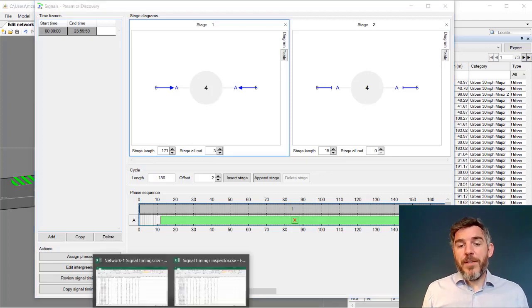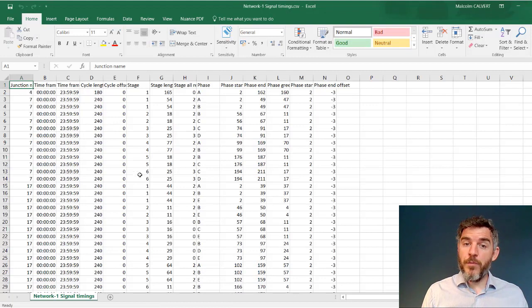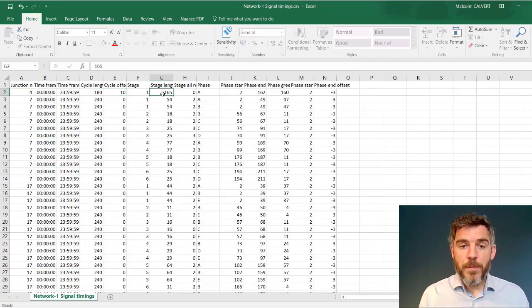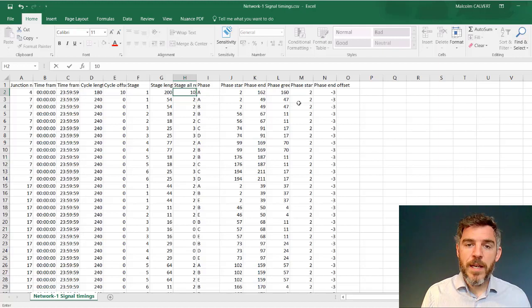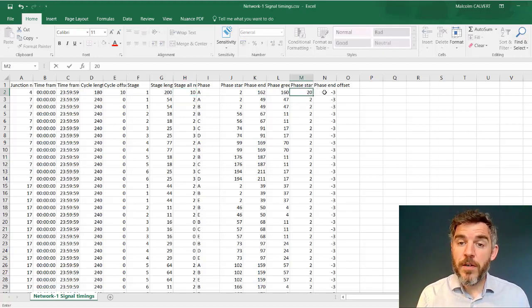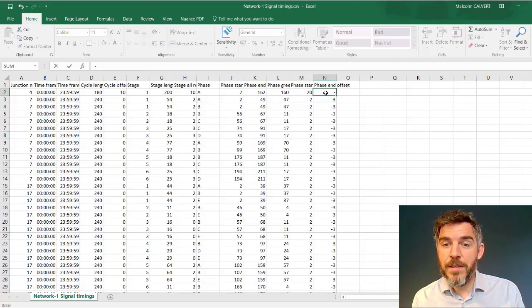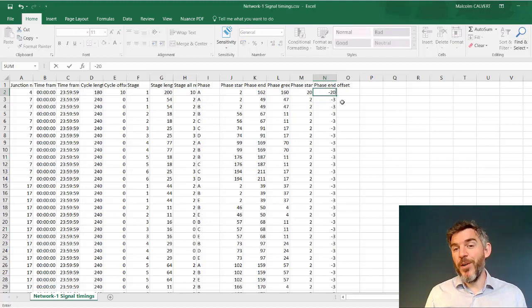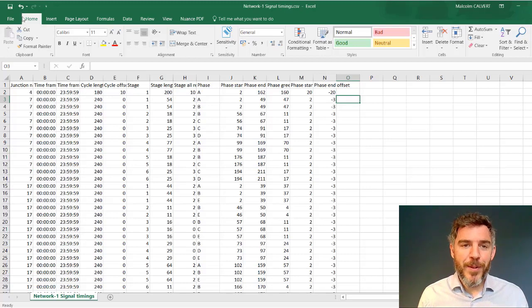So when we think back to the CSV file and re-importing that, those are the 5 things that I can edit within the CSV file to then re-import into my model. So I'm going to put some new values in for the cycle offset. I'll put 10, 200 in for the stage length. I'll put a 10 in for the stage all red, and I'll set the phase start to 20 and the phase end to -20. Now, these aren't very realistic values, but they're just for demonstration purposes.